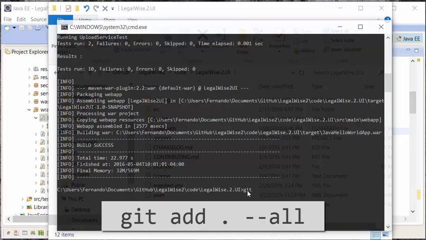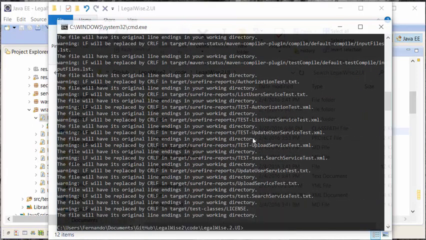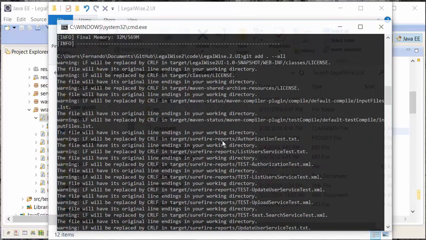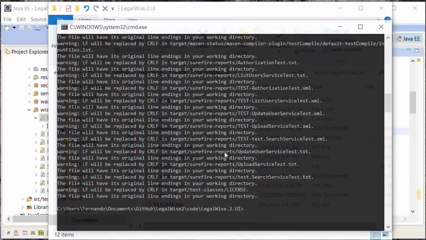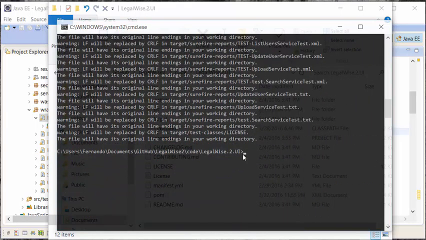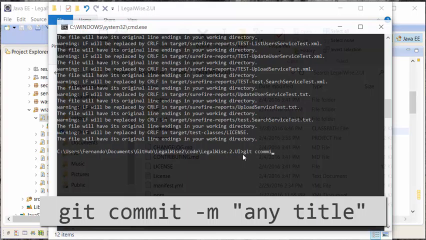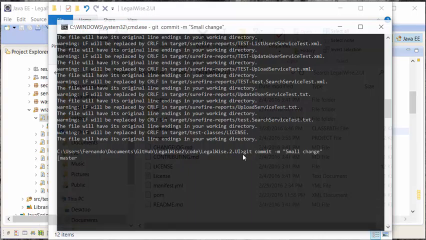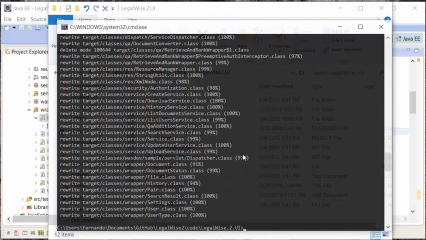First, we do the following: git add --all. This is going to add the changes that we're going to commit. Note that even though we did only one change, there have been many other files that have been changed. This is due to the packaging we just did using Maven package. Now let's commit the changes. Git commit, small change. This is the title of the commit. Every change has been committed.